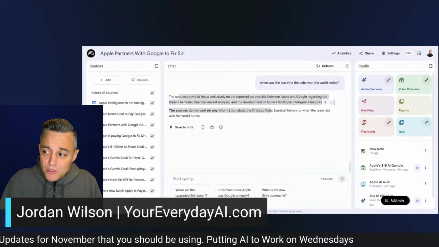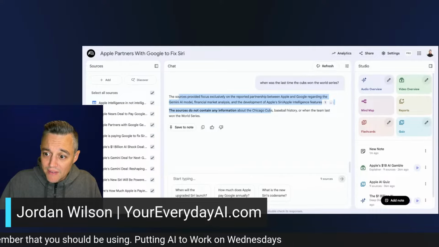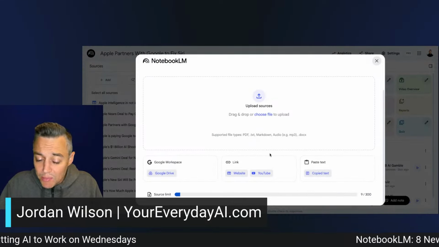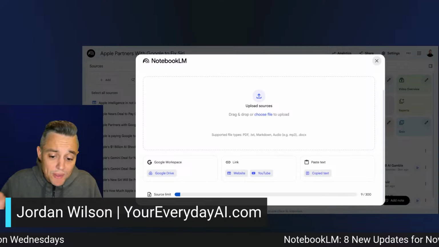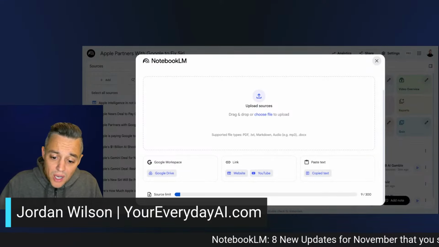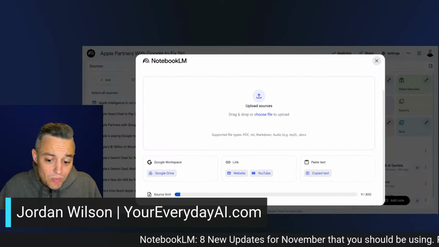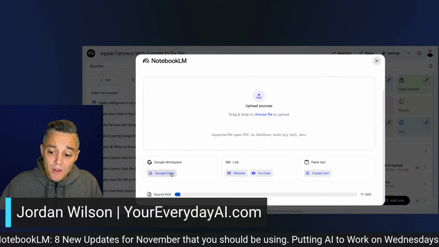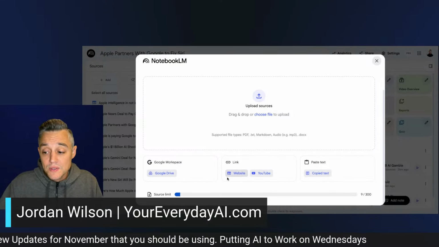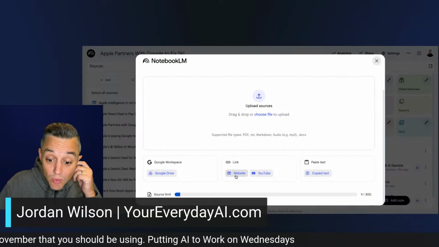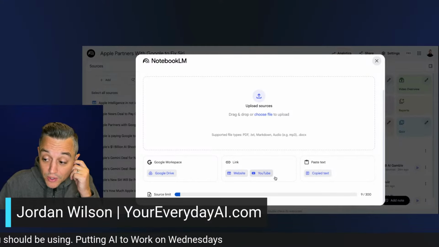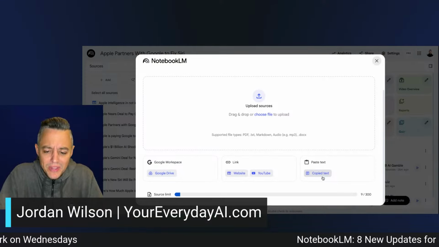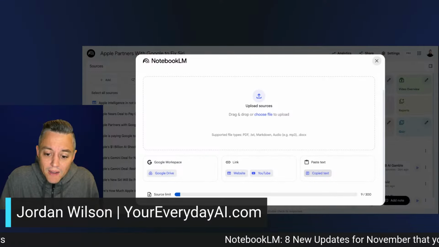So when you add a source, you can do that in the upper left-hand corner. You can upload files, your company's PDF documents, your SOPs. You can upload call recordings, MP3s, documents, right? You can also connect Google Workspace files. You can bring in website pages directly, YouTube videos, or just copy and paste text. So you are essentially building the foundation for NotebookLM.